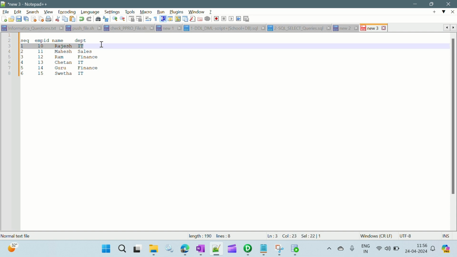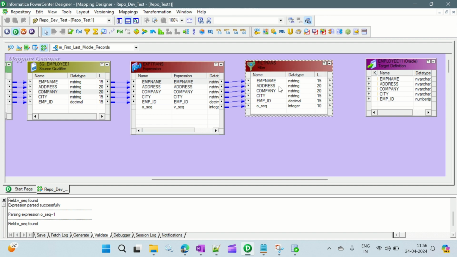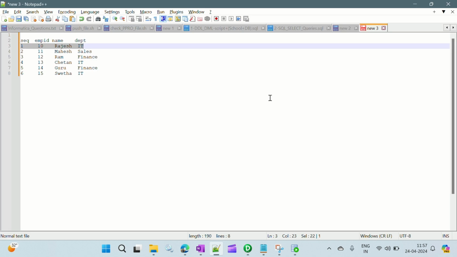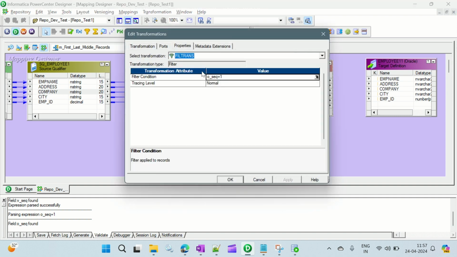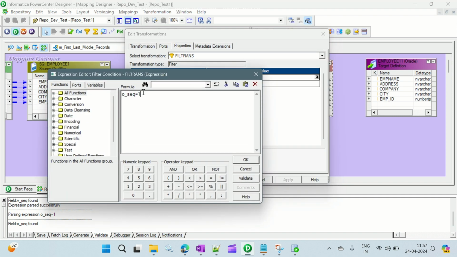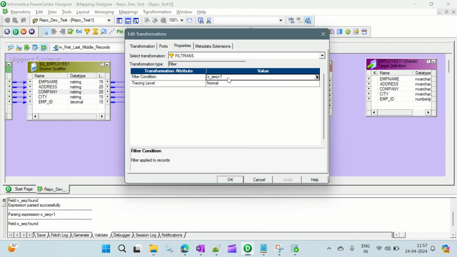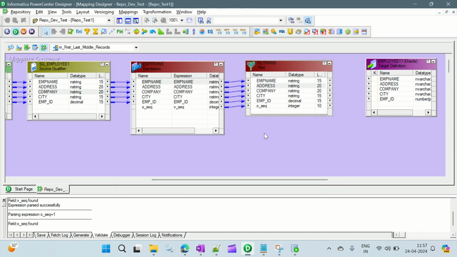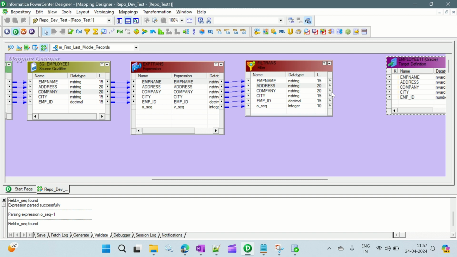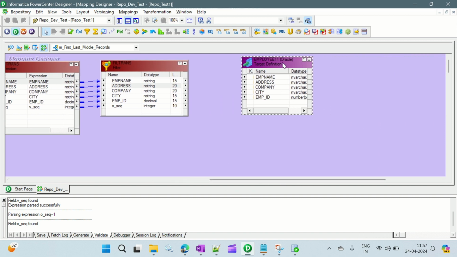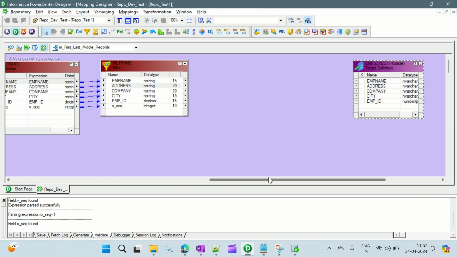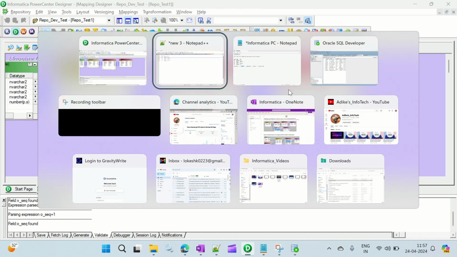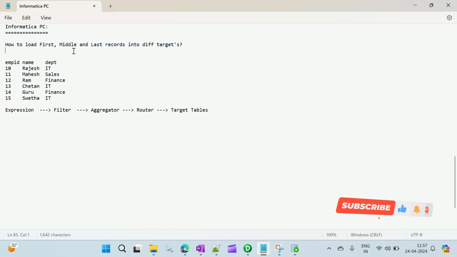So the first record only will pass. What this filter will do is pass only the first record because the condition has been satisfied here, sequence equal to 1. If the next sequence is 2, the condition will fail here, so it will not allow the second record or the third. It will pass only the first record. We'll take the router later. So we have done this first one.